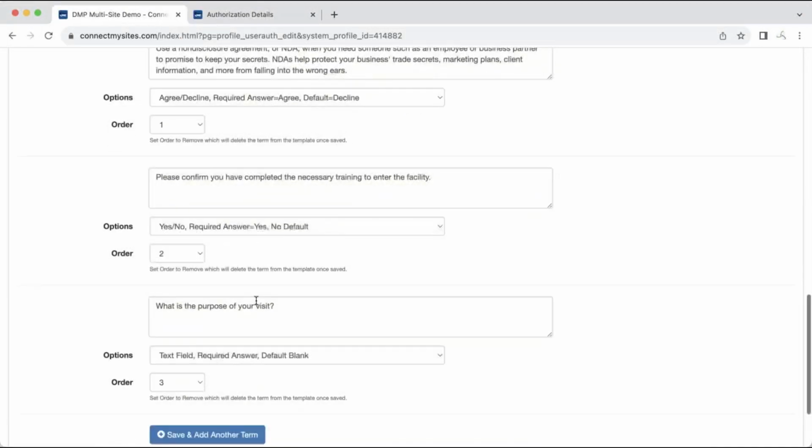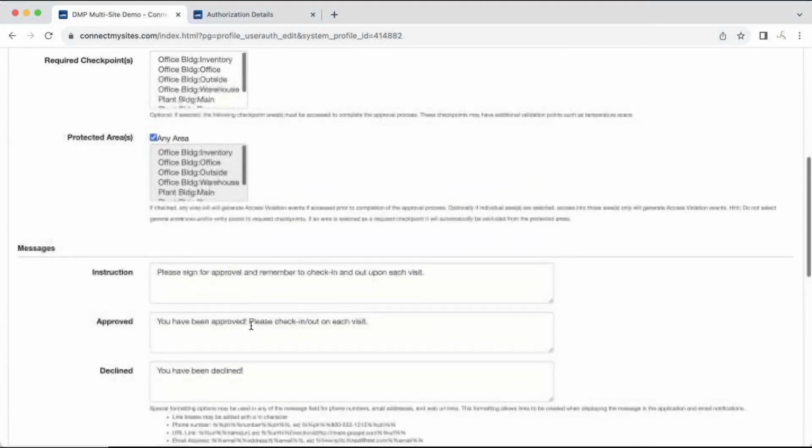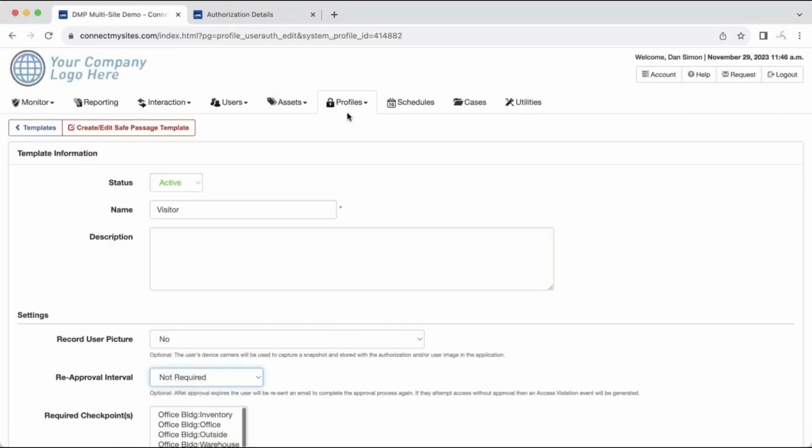Again, these questions are entirely custom. You could have no questions if you want, or you could have up to 15 different questions that they have to go through, which again can be health related, legal wise, just optional messages such as the purpose of their visit. You make this however is appropriate in your situation. So that's the safe passage template.